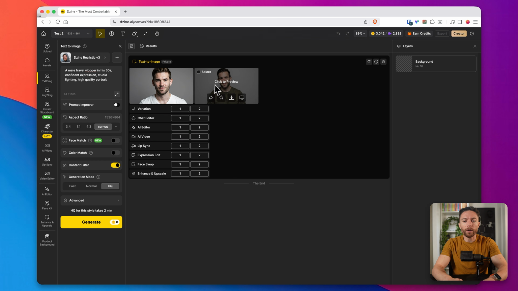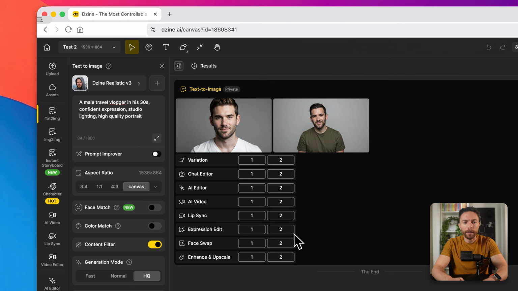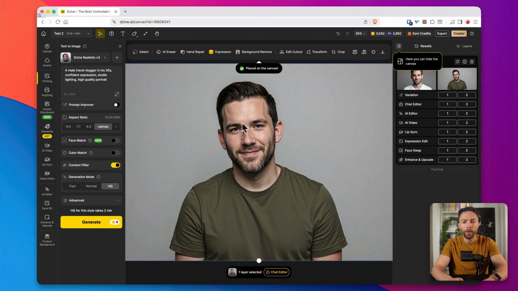All right, so here are the results. You see that it actually creates 2 of them for us. That way we can choose which one we like better. So I think both of them look great, but I'm going to go ahead and go with this one just because you can see more of the guy's face. Now, what you can do is click right here where it says place on canvas. And now we can actually use this with another tool, I should say.